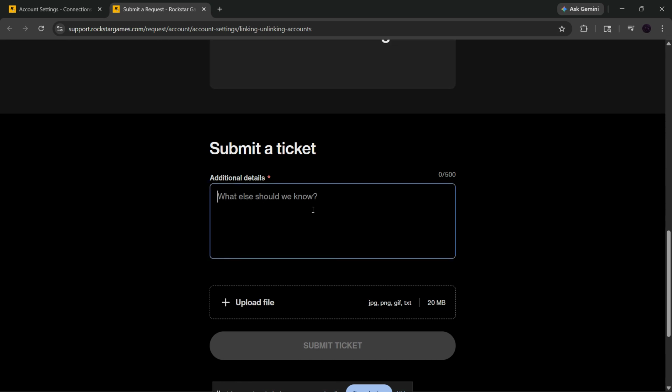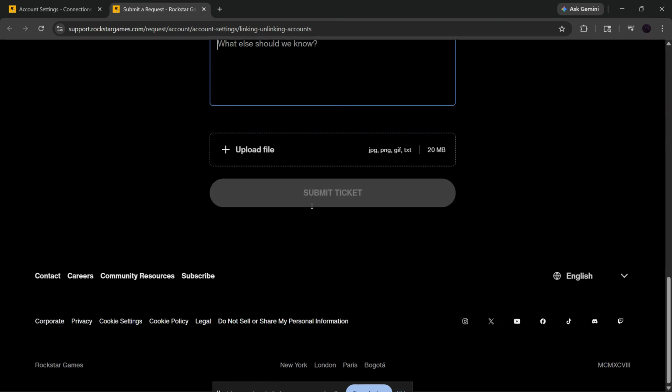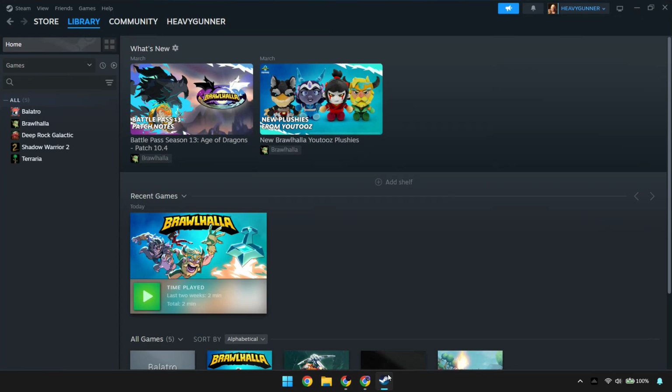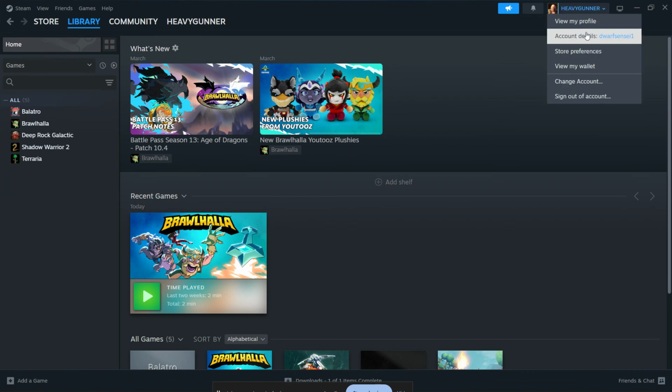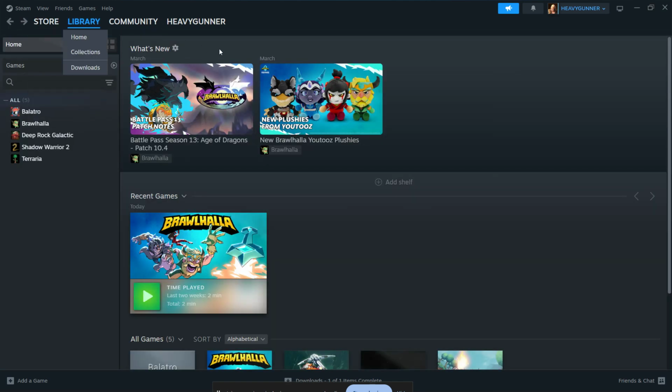Next, you need to provide your SteamID. To find it, open Steam, go to your profile, then select Account Details. Your SteamID 64 is the 17-digit number associated with your account. Copy that carefully and include it in the ticket. This helps Rockstar identify the exact Steam account you want removed. Double check the number before submitting because one wrong digit can delay the entire process.